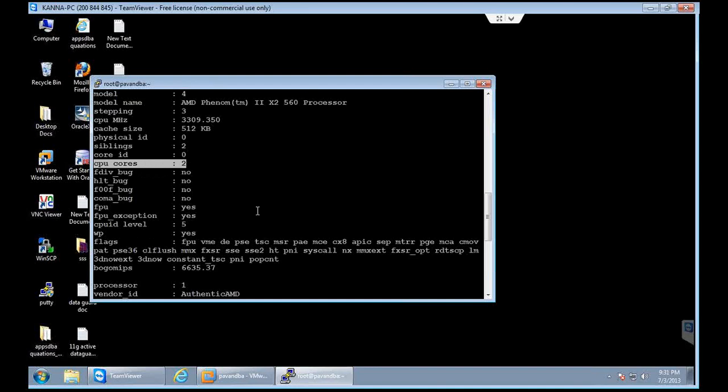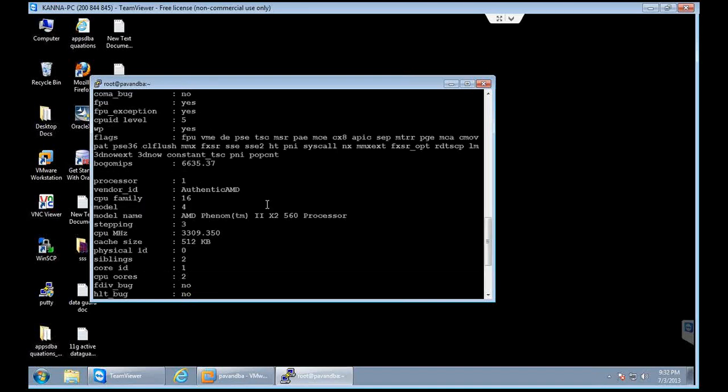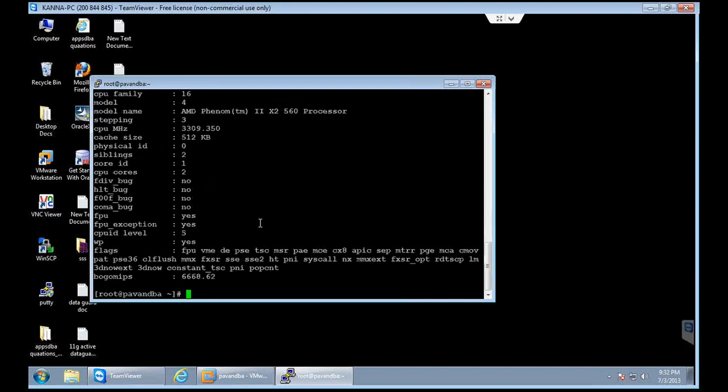So totally 2 CPUs are there, and in each CPU again 2 cores are there. That means in total you have 4 processors, which will automatically speed up the server performance. So this is how we are going to find out how many cores there are.